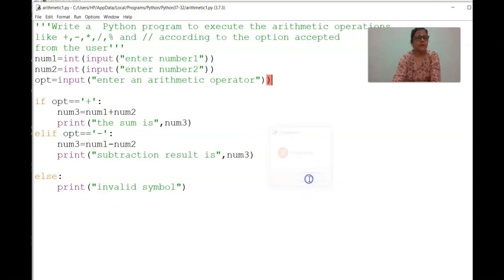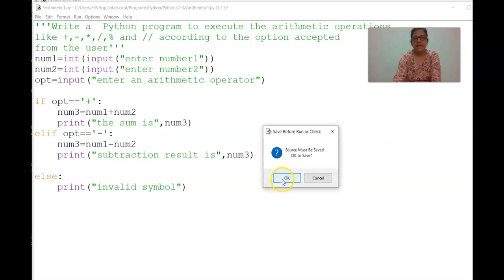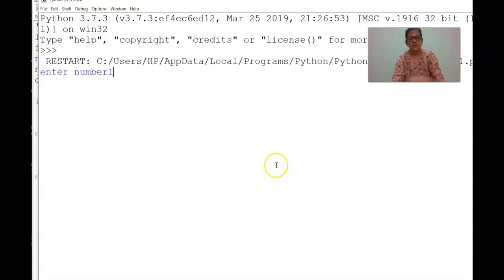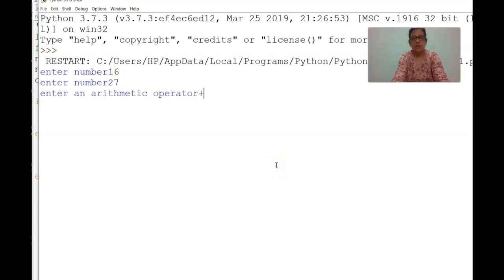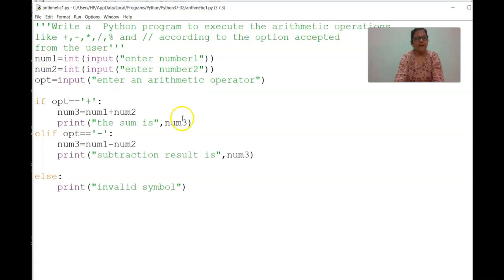It is giving me an error. Okay, sorry, my mistake, I gave two brackets because there was no need, right? Because I had not given int of input of. I have a habit of giving that. Okay, so enter number 1, I'll say 6. Enter number 2, I'll say 7. Arithmetic operation plus, it gave me 13. So if my arithmetic operation for one symbol ran or executed properly, obviously it would execute for the others.